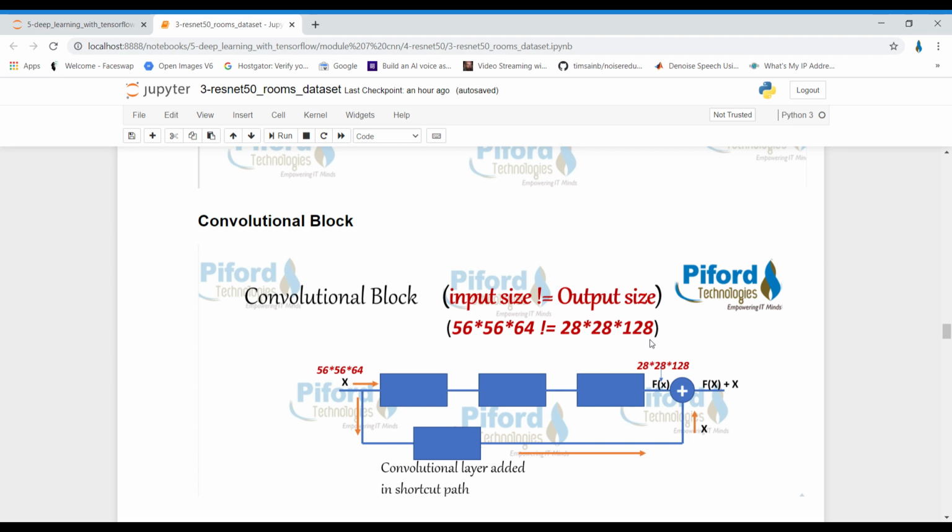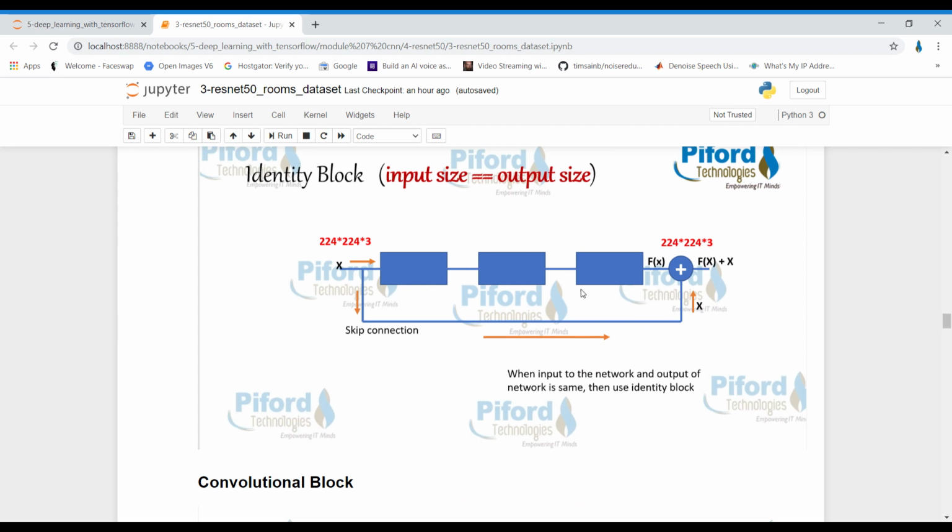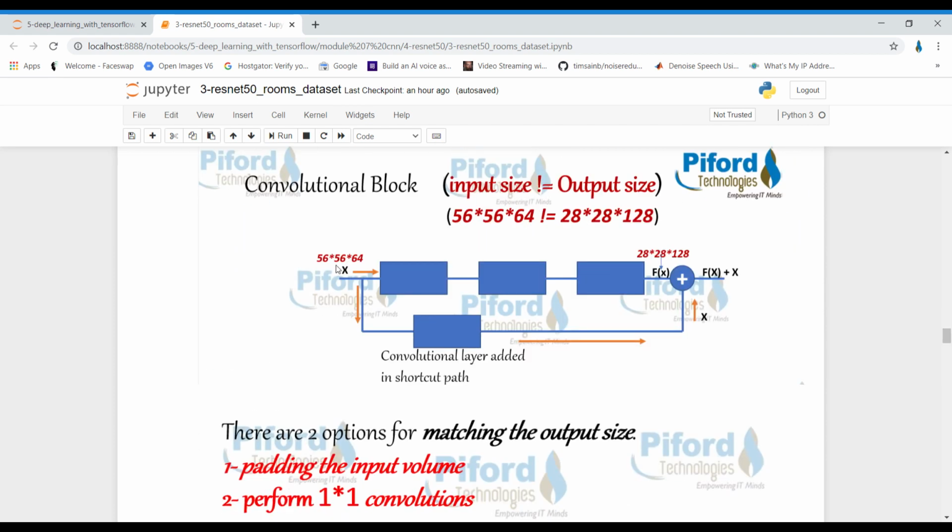So in this case, we can't use this identity block, right? That simply means we cannot add this x value into f of x. Why? Because the input size of the image and the output size of the image is different. So what to do now?